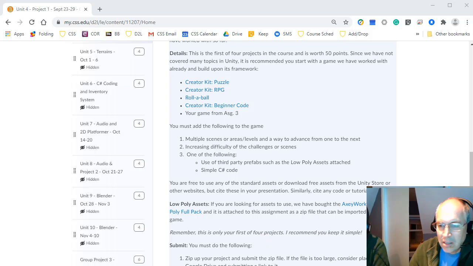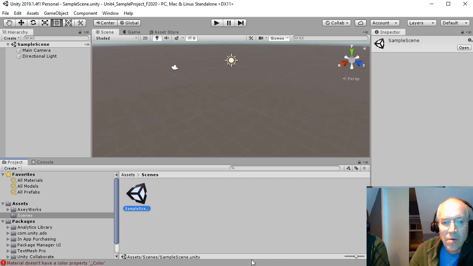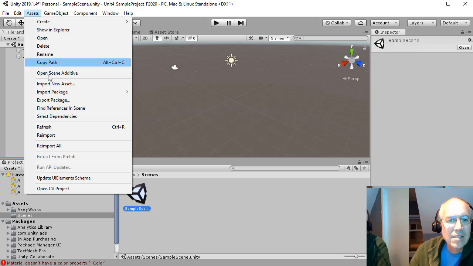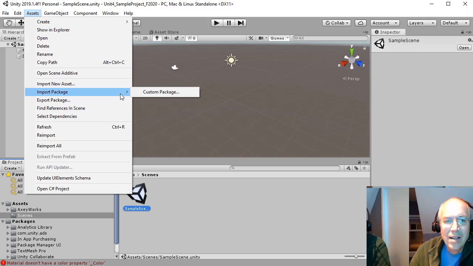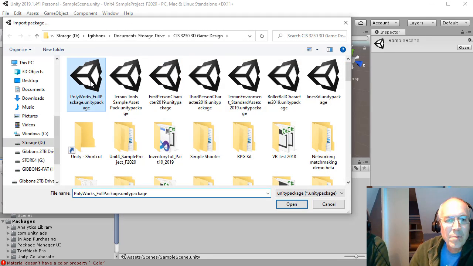So let's look at a Unity game. Assume you've downloaded them from Brightspace. In Unity, you want to import the assets. So just go to Asset, Import Package, Custom Package, and then you'd pick the Polyworks full package that you've downloaded. I've already imported it, so I won't import it again.